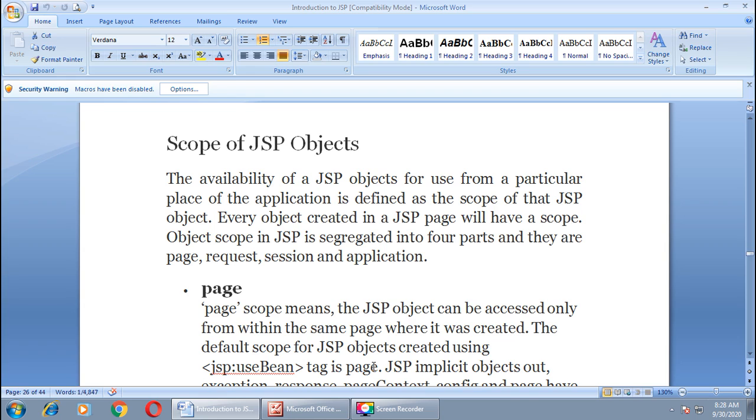I repeat the meaning of scope of JSP object. The availability of a JSP object, whatever object you are defining in your JSP page, for use from a particular place of your application, is defined as the scope of that JSP object. Whatever objects you are defining in your JSP page will have a scope, right? Here you can see the 4 different types of scope of JSP objects available. They are page, request, session and application.